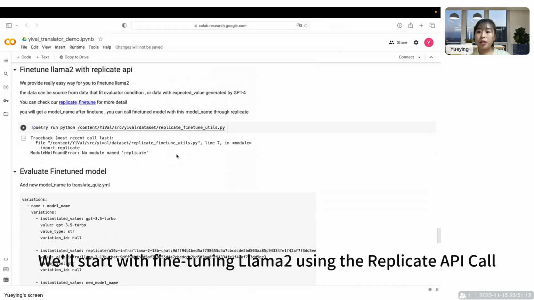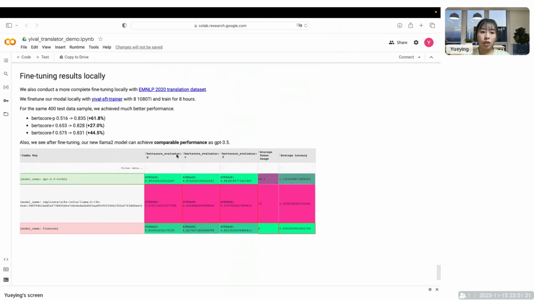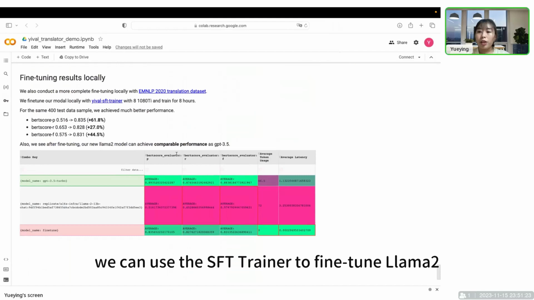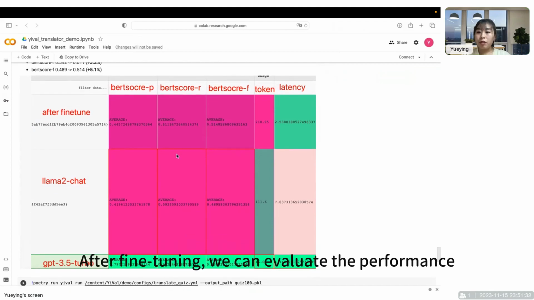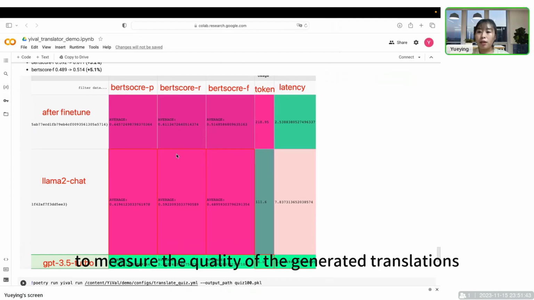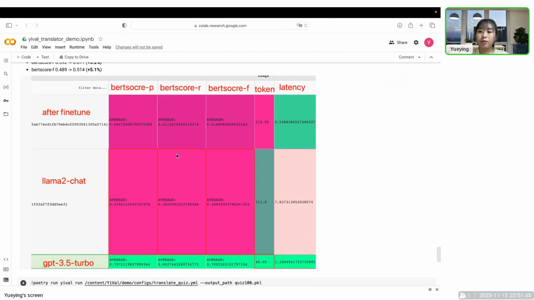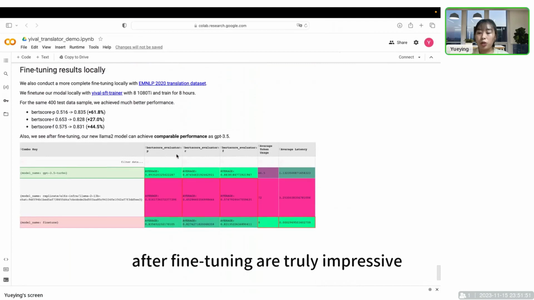We'll start with fine-tuning Llama 2 using the Replicate API call. For more substantial improvement, we can use the SFT trainer to fine-tune Llama 2. After fine-tuning, we can evaluate the performance of Llama 2 compared to the original GPT 3.5 Turbo. We'll use metrics like BERT score to measure the quality of the generated translations. The performance improvements of Llama 2 after fine-tuning are truly impressive.